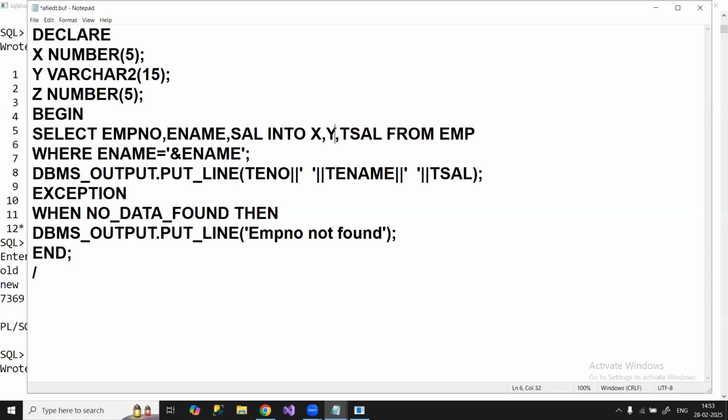X, Y and Z. So where ename equal to ampersand ename. Based on name we can do searching. So here X. Z.